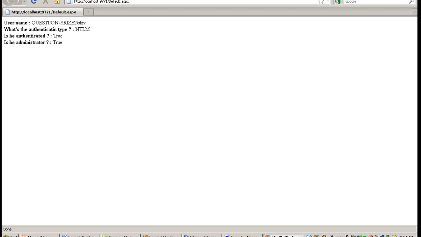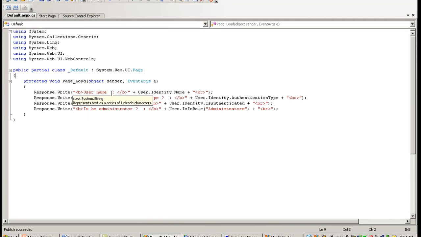So in this way we are able to detect who is a logged in user, what kind of authentication type he has, and what kind of roles he is playing. So the principal and the identity object will help you to identify at any given moment of time who is a logged in user and what kind of role he is playing. So I hope that this session was useful.